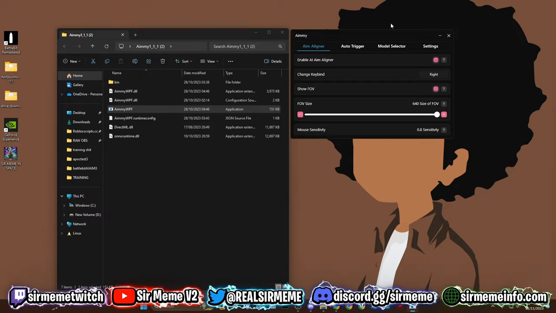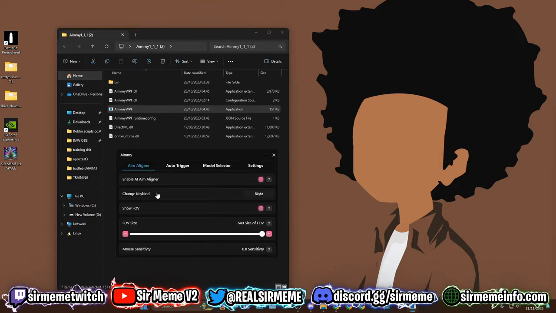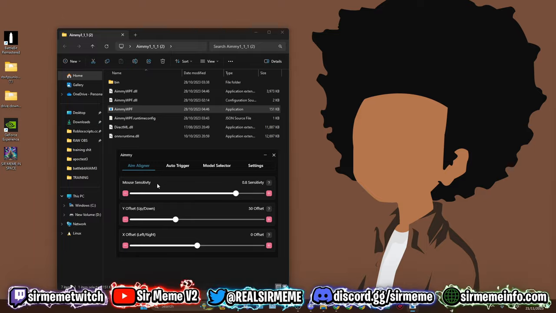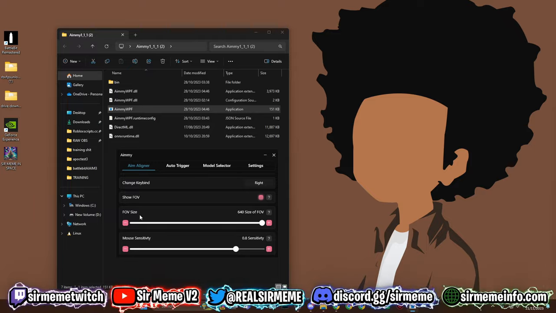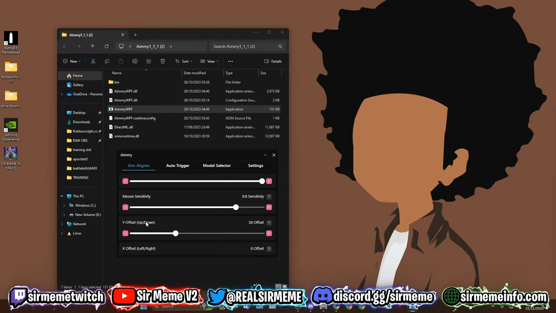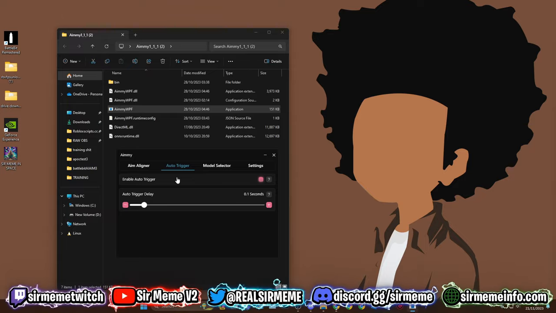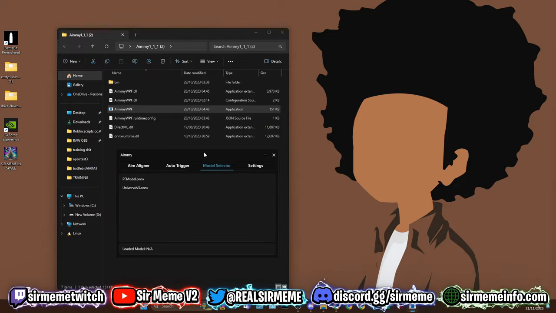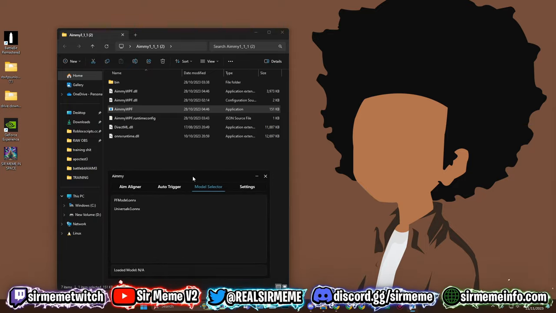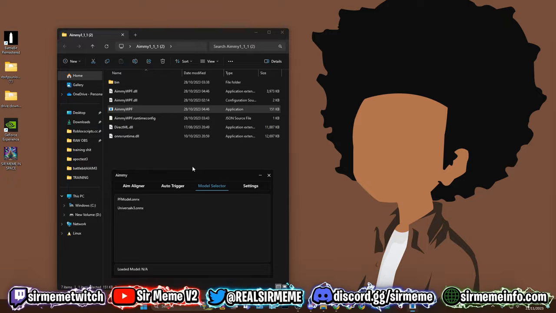But anyway, so this is Aimmy. We've got a really nice UI here. We've got all of the settings. We've got FOV, change the keybind. This is where you enable the Aimbot. You can toggle mouse sensitivity, Y offset, X offset. All these settings are very important, because not every game will work on the same settings. So you will need to find a sweet spot for every different game that you try. We've also got a trigger bot, which a lot of people are happy about. And here is where you actually select different models. So yes, you can create your own models, and that's what I'm going to be showing you guys how to do in today's video.